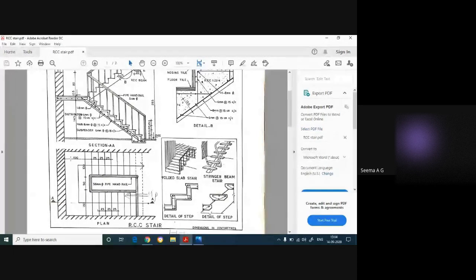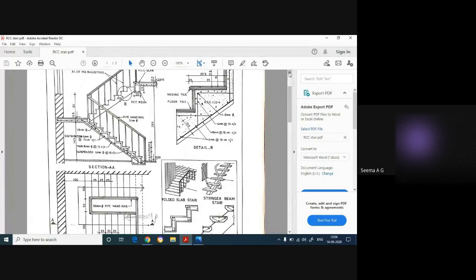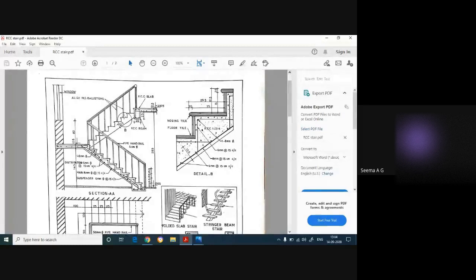And in the A4 sheet, you have to draw the plan, section AA and the detail B. Here you can see the detail B. That also you have to draw, but you can skip this portion, types of stairs. There is no need to draw this portion. So plan, section, and the detail B you have to draw in the A4 sheet or in the A3 sheet. Anything you can do.